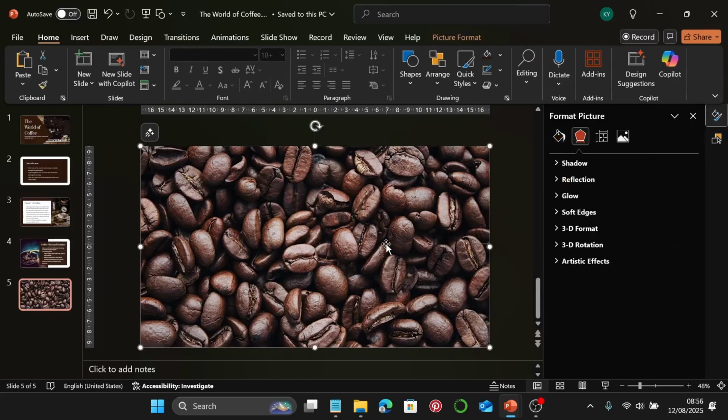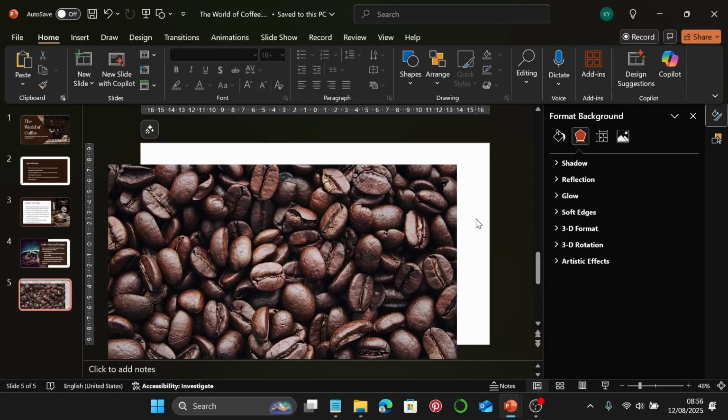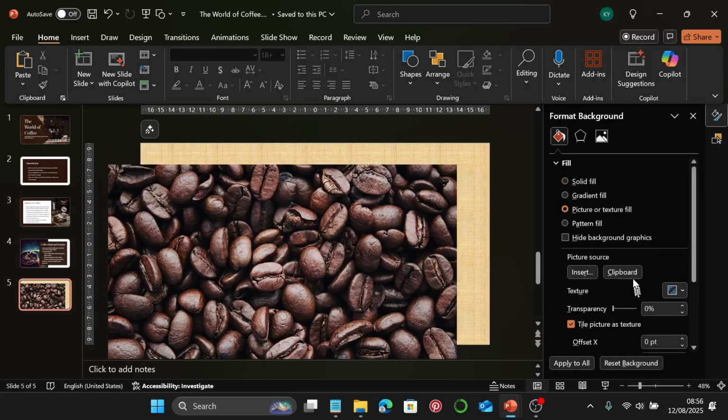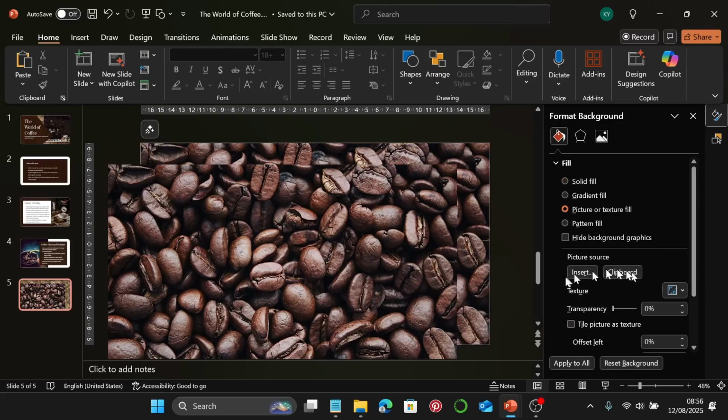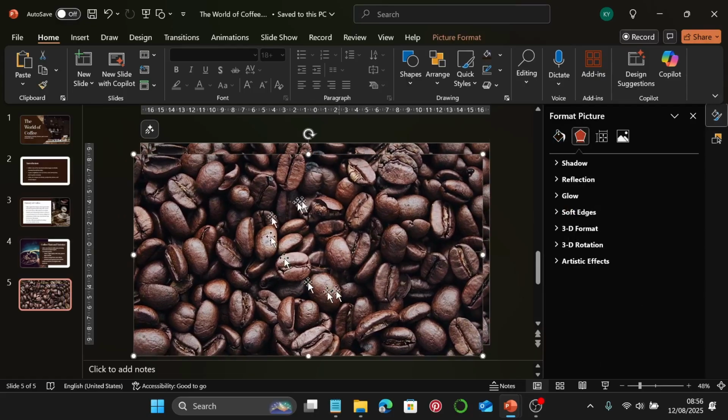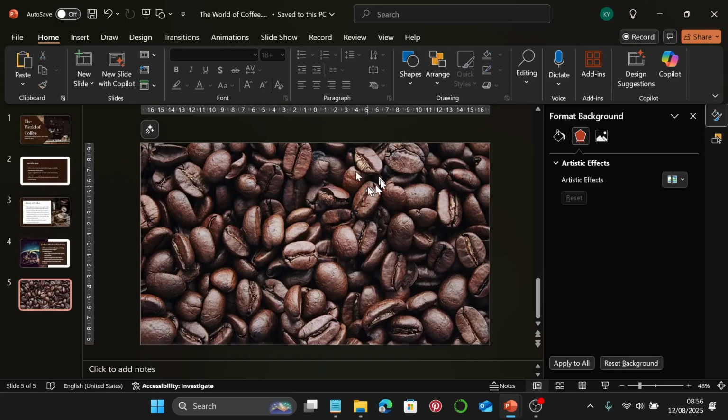Now I'm going to select this image, copy it, and I'm going to go to the background and set it as picture or texture fill and then select clipboard. So you can choose whichever one you want to do when you're creating your presentations. If you want to have the image just on the background, you can do this, or you could just have it there. But I'm going to delete the image.